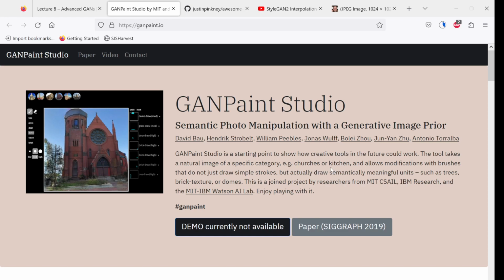But anyway, GAN Paint was pretty cool, and people saw that you could actually not just change the whole image, like make the man look older, but you could very precisely put trees here or there. That was pretty cool. You could scribble and say, okay, I like this picture, but I want to put some trees in here. That was pretty neat.